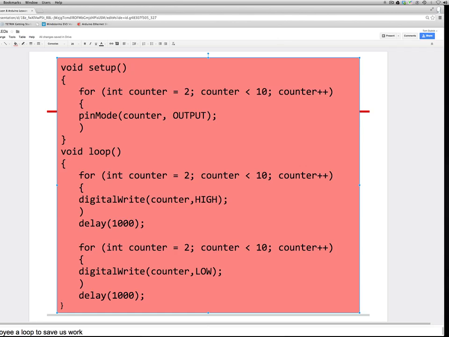Now, what we're saying is: for integer counter equals 2, go until counter is less than 10 and increase it each time. So the next line down says display, digital write 2 high. Add 1 to that: 3. Is 3 less than counter of 10? Yes. Go down. Digital write 3 is high. Add to the counter, digital write 4 is high. And it's going to keep doing that until it gets to 10. The minute it equals 10, it'll stop. It's going to delay a second every time it goes through that.